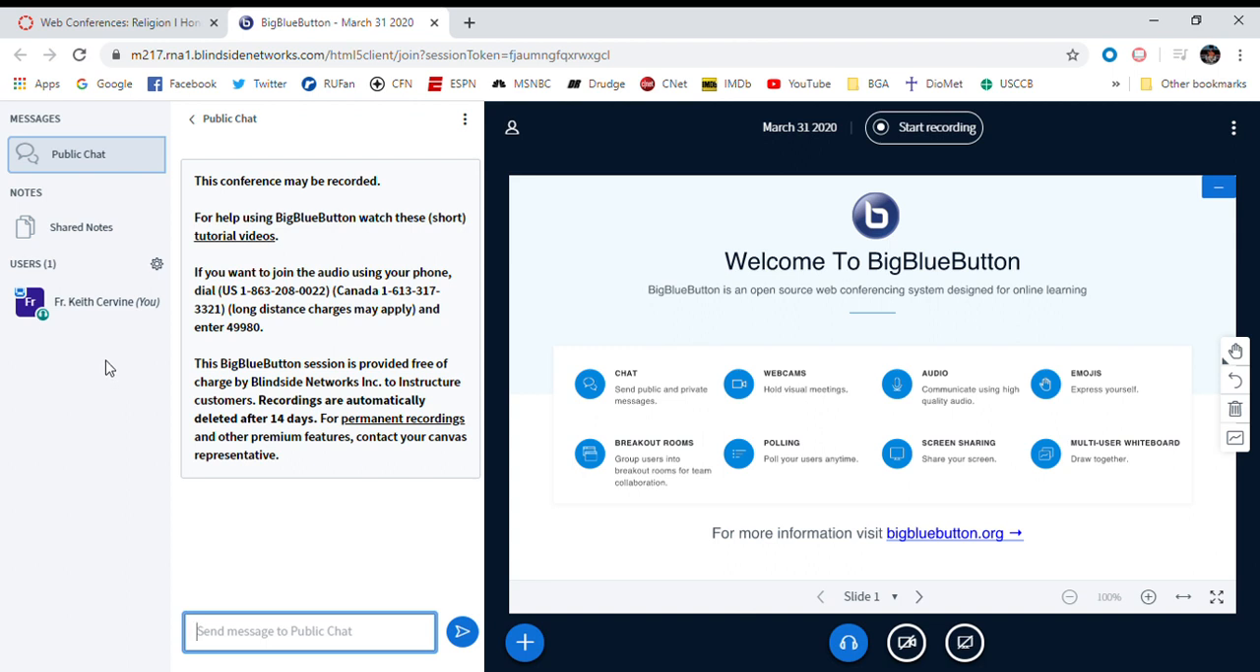And this is the default screen when you start a meeting through Big Blue Button. All the functionality that was in Zoom is still here as well. If you want to start recording, you just hit the start recording button. If you never want to record anything, don't record it. It's up to you, right?